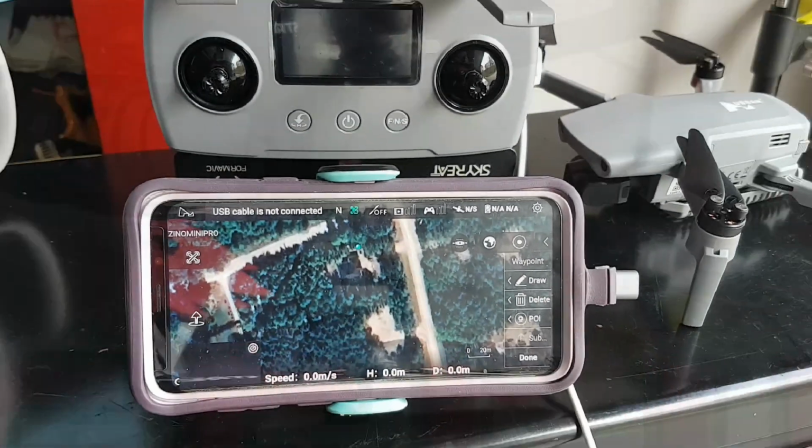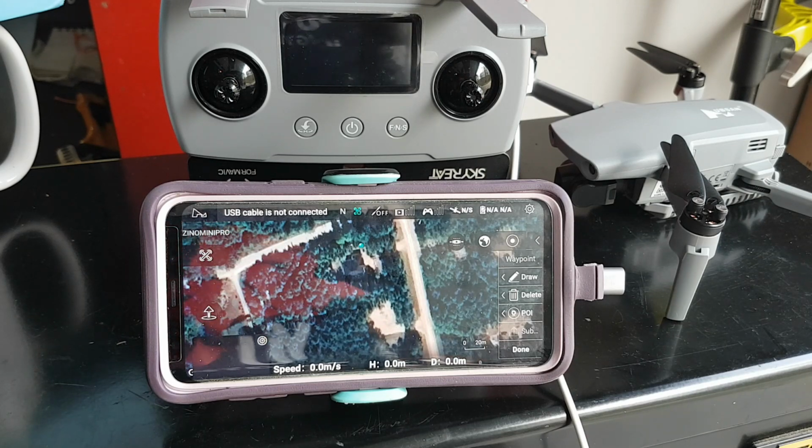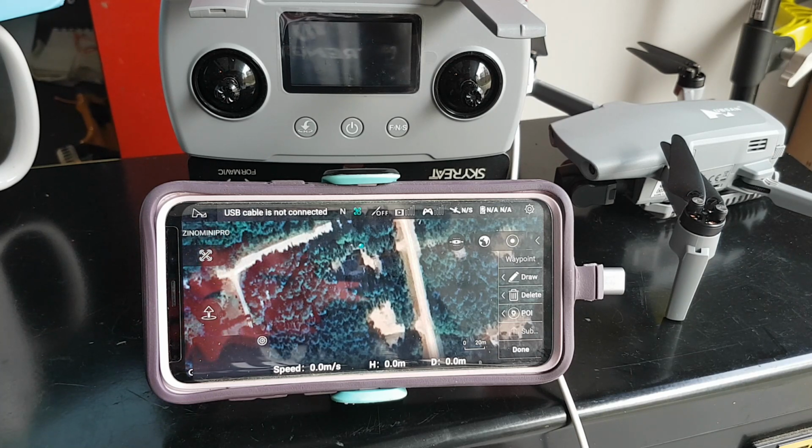Okay, welcome back. This is the Hubsan Zino Mini Pro and waypoints. Big question, one of them: can you create waypoints offline? Well, the simple answer is sort of. You can't create multiple waypoint missions and save them.